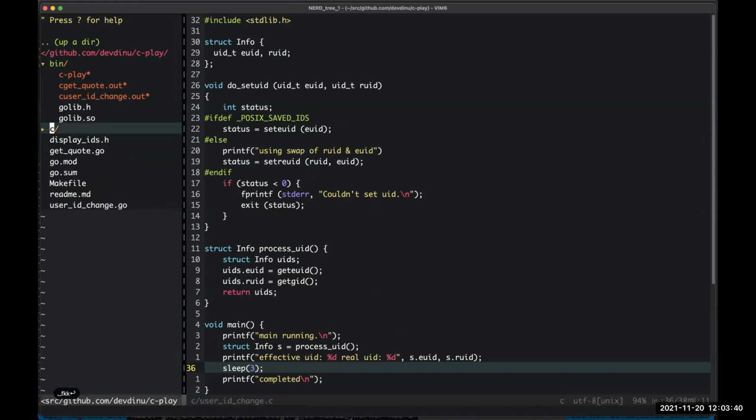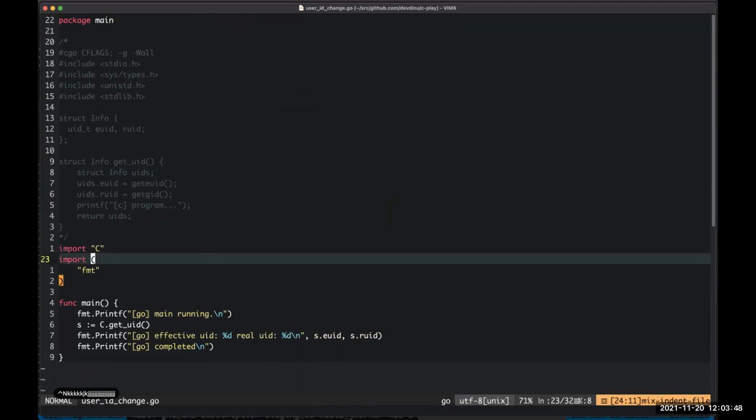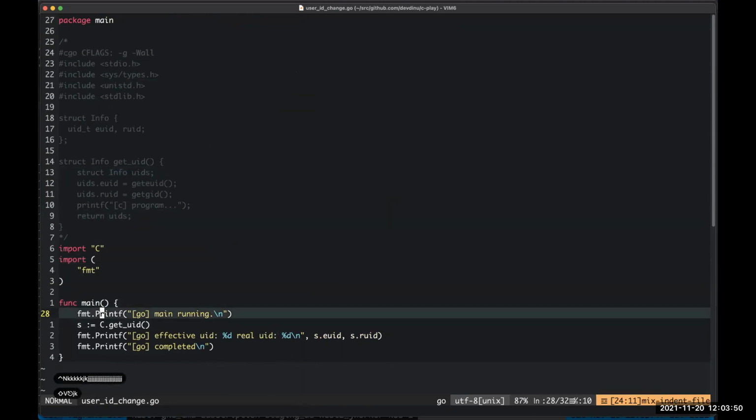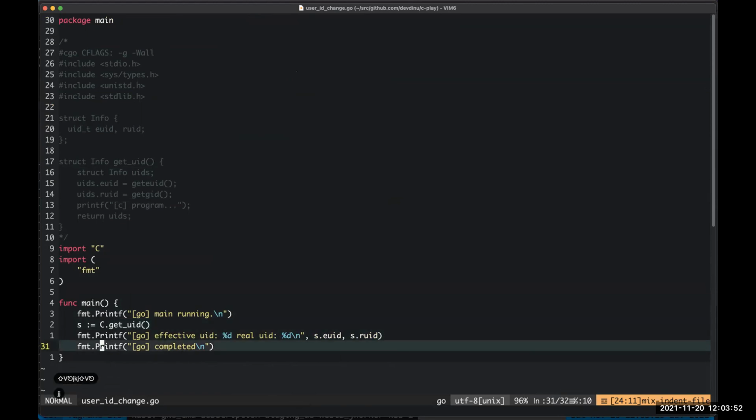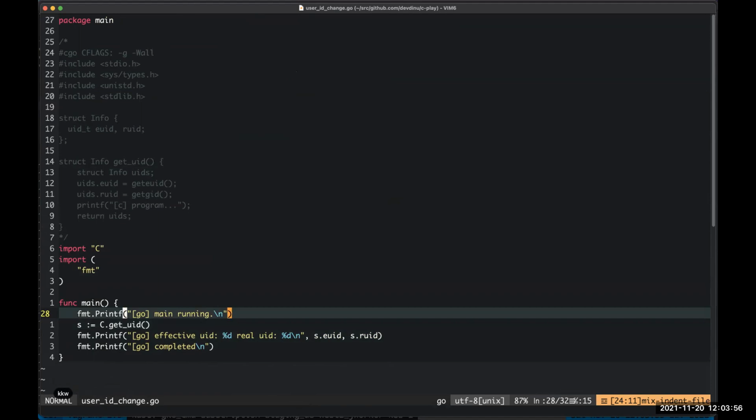So forget about this Go code now. Sorry, C code now. We'll be looking at the same thing, which is user ID change Go. Before going into this, you can just look at this code flow. Hey, main running, get some user ID, and then effective user ID. It's the same thing, but I've just added a prefix Go, so that way you know it's a difference.